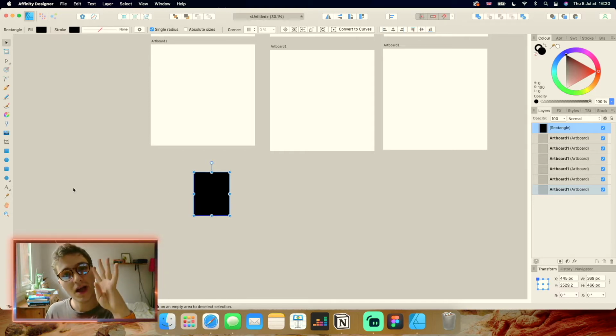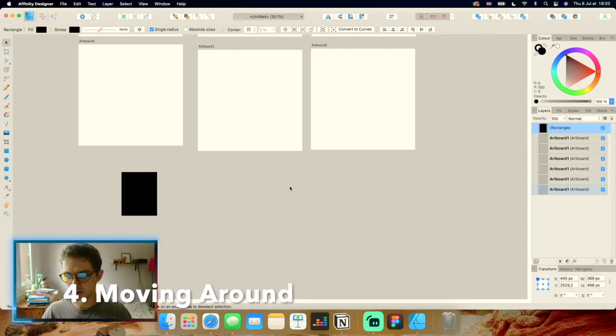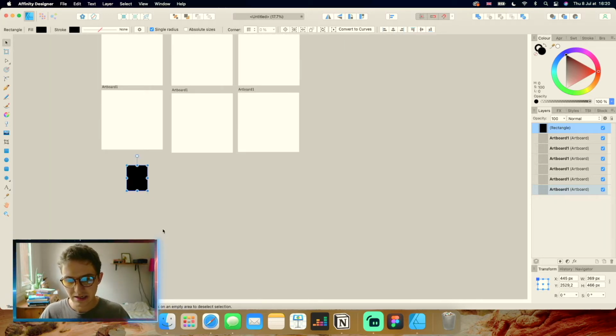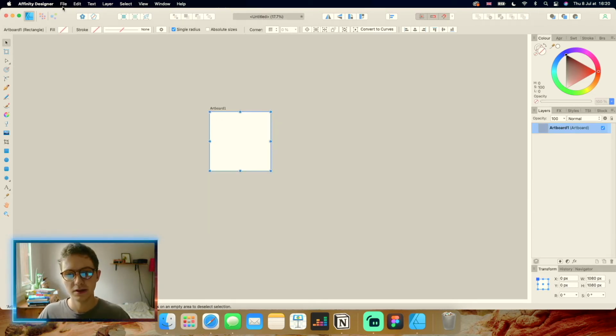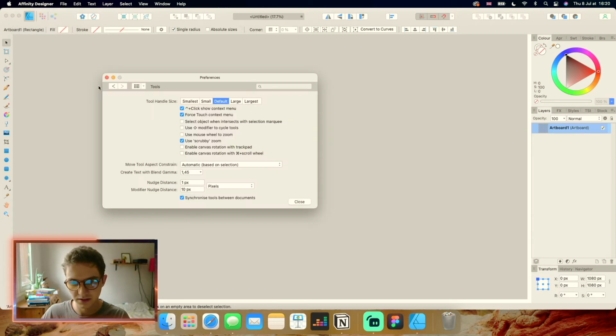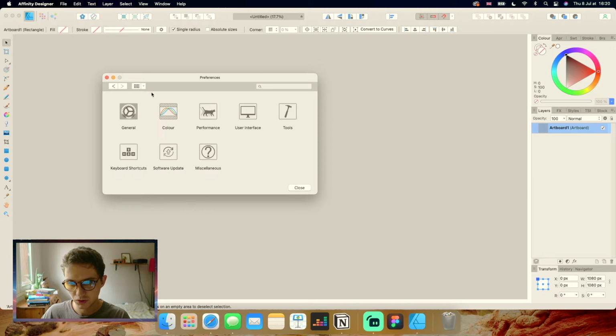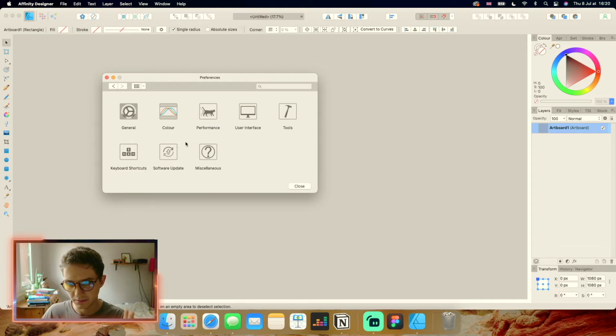time to move to item number 4, which is actually moving around your document and moving around your assets. How do you do that? Because it's a little bit different than Adobe Illustrator, Figma, Photoshop, right? The first thing I want you to do is go to Affinity Designer, go to Preferences, and go to Tools, okay? So you're gonna see this, and if you don't see this, just click this button here and it takes you to the main menu.